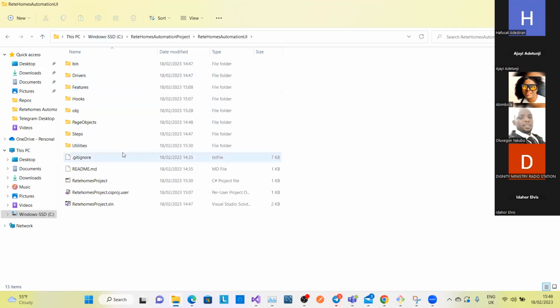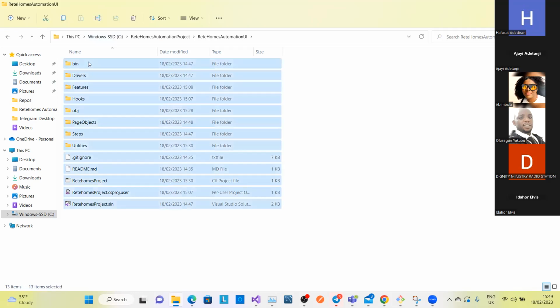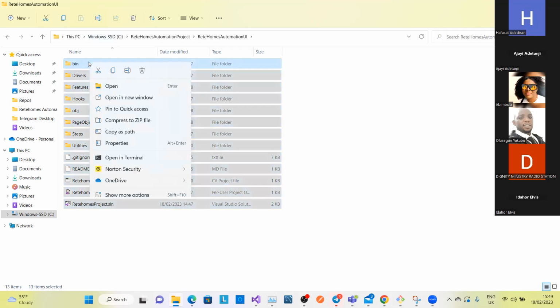Control A. It's going to copy git ignore and git readme. Yeah, let's see if that will not cause an issue. If we copy it, can we go and delete those two? Yeah, I think it can be deleted.